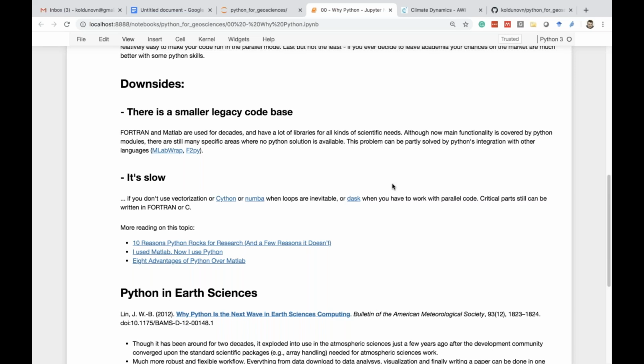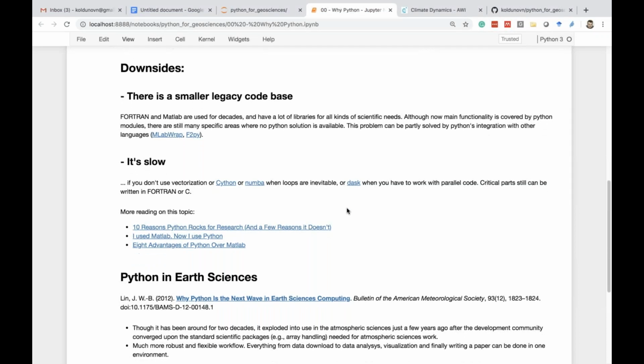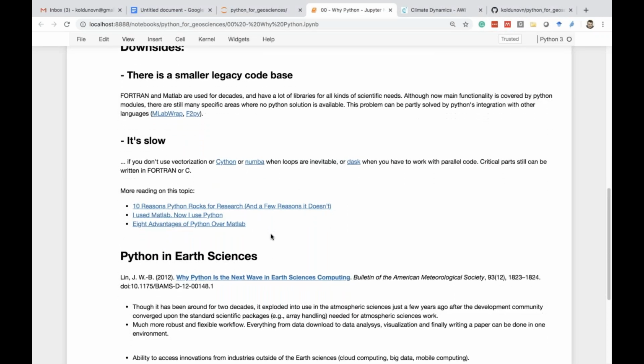Another thing that a lot of times comes up is that it's slow, and this is an interpreted language. Yes, it's supposed to be not as fast as Fortran or C, but there are ways right now to make it faster. And these ways are Cython, Numba, and Dask. These are just several examples of the Python tools that can make your work very fast. There are some links here as well.